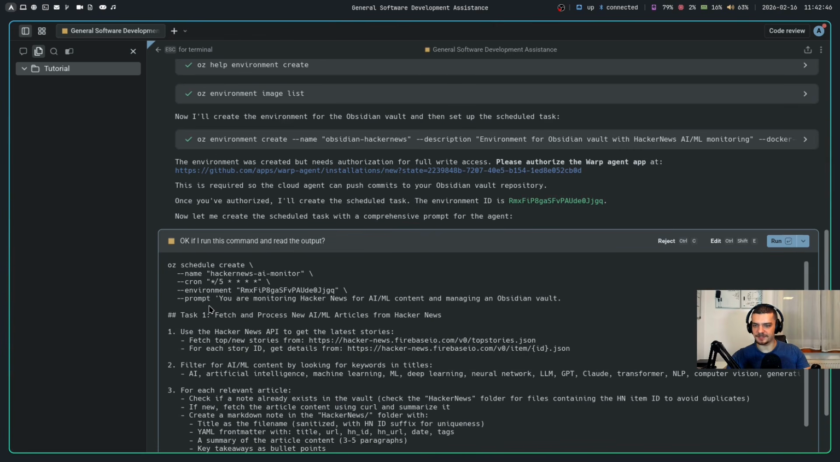But here you can see the prompt that basically tells the agent to fetch and process new AI ML articles from Hacker News.